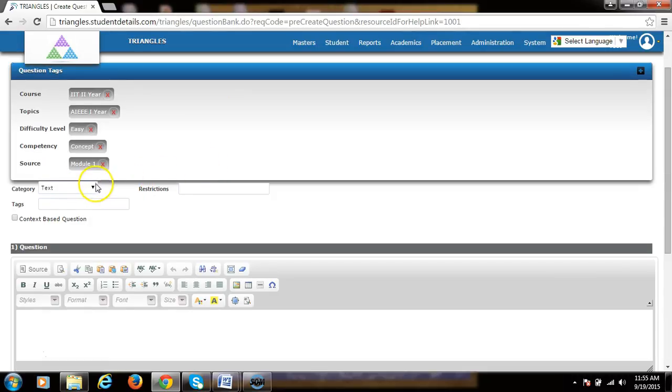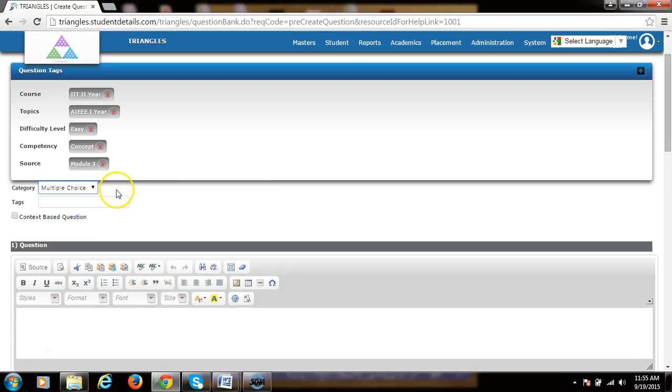Next is the category. The product supports three types of questions. One is text, the other one is multiple choice, and the third one is integer type. I'll take multiple choice for this demo. Next is tags. Tags is just like a file name. It is just for your information. You can give the tag to be tag1 for example.